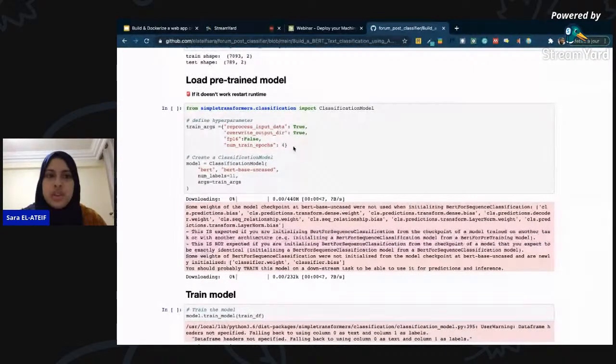So 4 is good, but you can fine-tune the other parameters like the sequence length and anything apart from the epochs. 3 to 4 is great. Over that is too much.